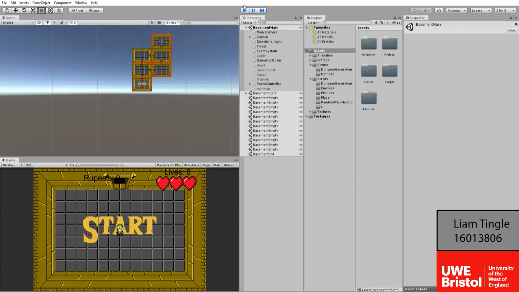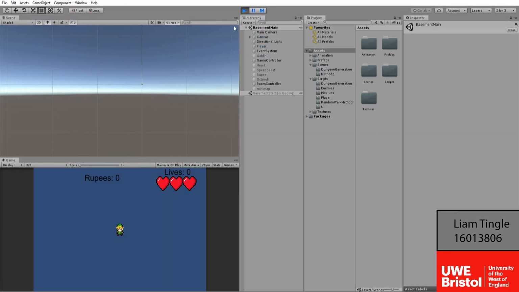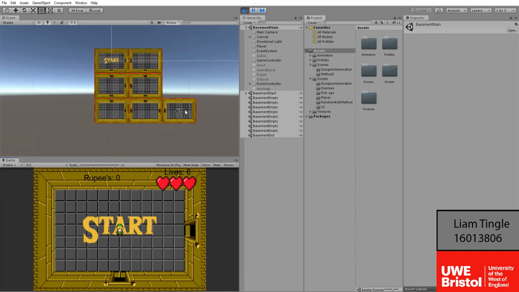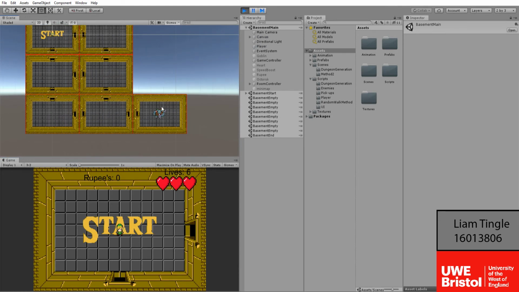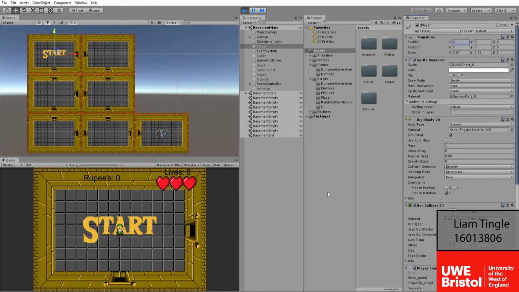Before placing a room, the agent checks to see if a room has already been placed. Once the rooms are placed, a boss room is spawned in and the doors are added to the rooms that are adjacent to each other, connecting them together.